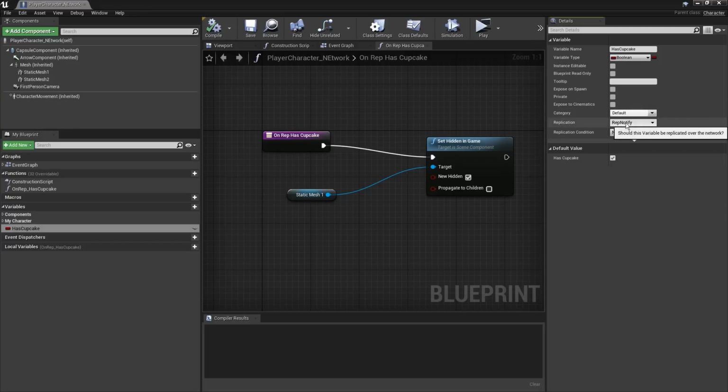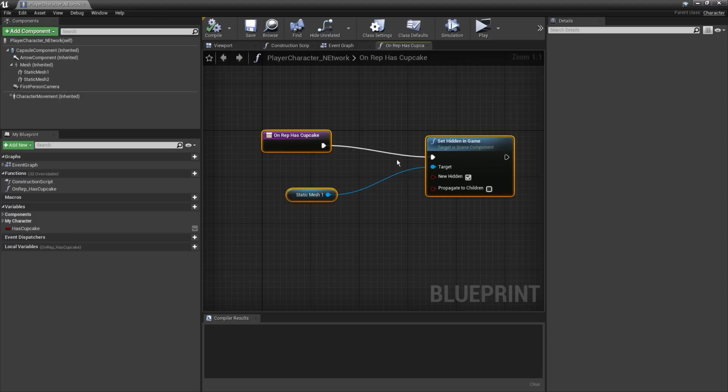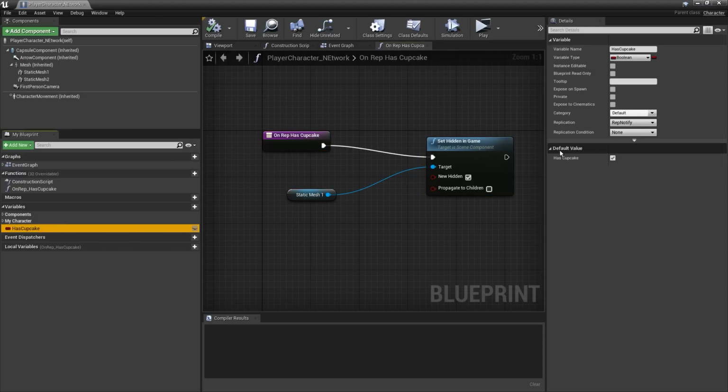So we have a rep notify, which means when this value changes, I want to call this function and do some stuff. Okay, well, let's look at the replication condition under that. The replication condition tells you how you should replicate this value, and this is an optimization, so we don't always need to replicate this value. There might be times where we don't want to replicate a value to all the players in the game, or maybe we just want to replicate it to some of the players in the game.